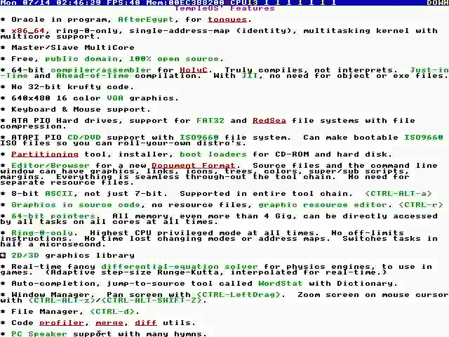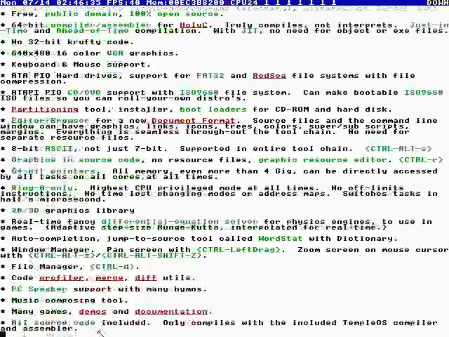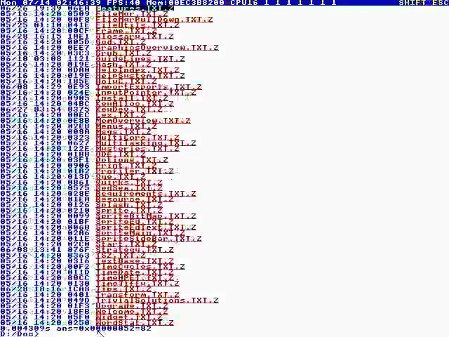So ring 0 only, 2D, 3D. It has a differential equation solver, file manager, profiler, PC speaker, support music. Okay, so that's okay. So how about that?